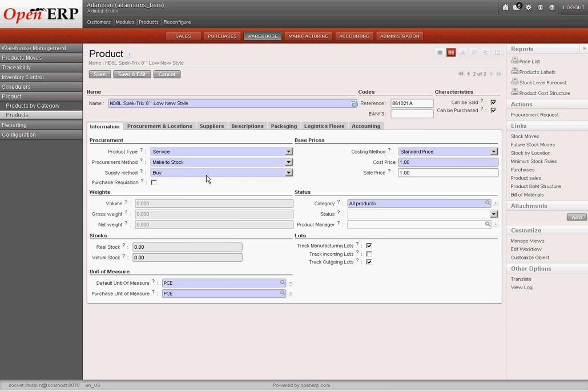Then we have supply methods. OpenERP supports two types of supply methods: produce and buy. In produce, when the product is manufactured or the service is supplied from internal resources, this will generate a production order according to the product type. And in case of buy, the product is bought from a supplier, and this setting will generate a trigger for a purchase order.